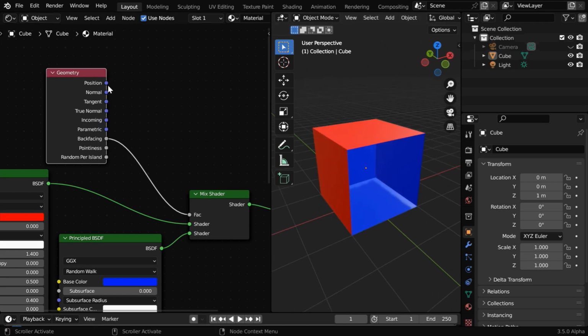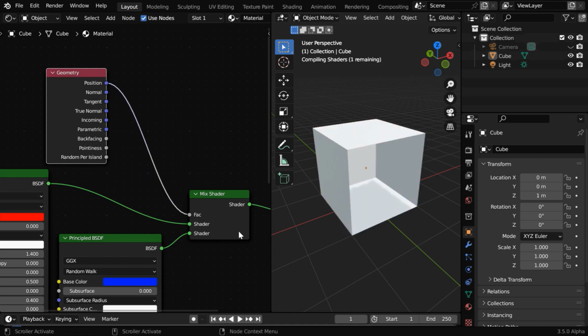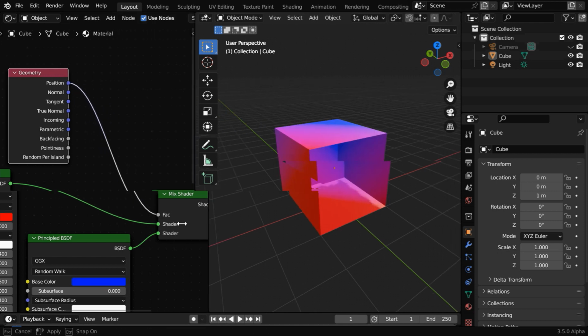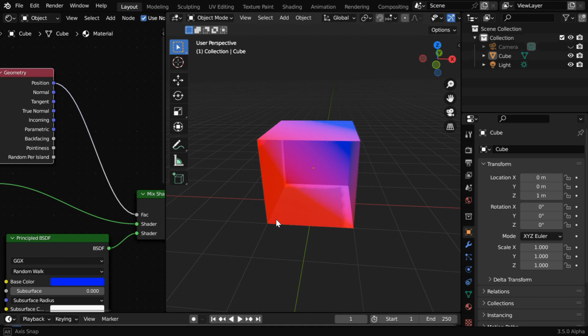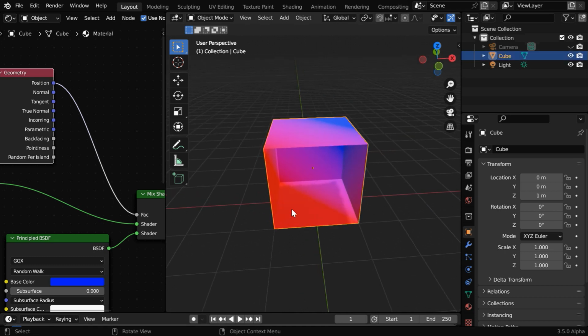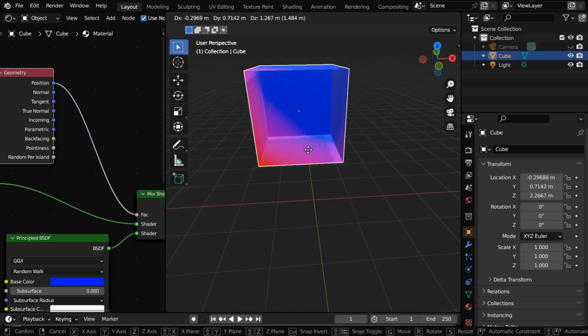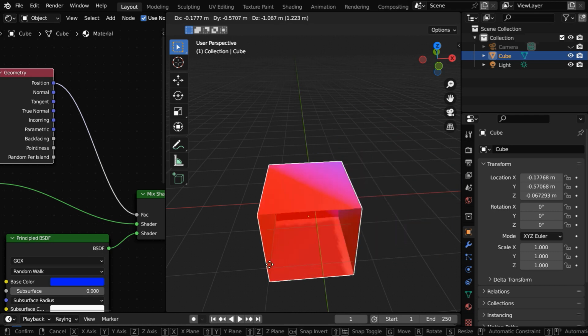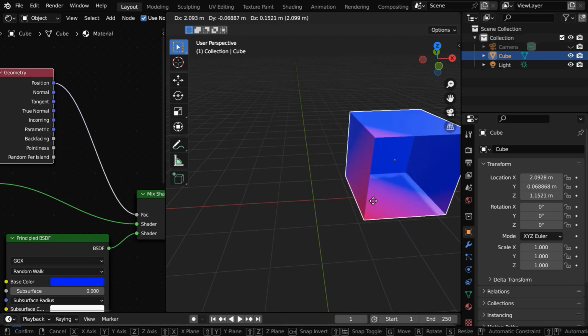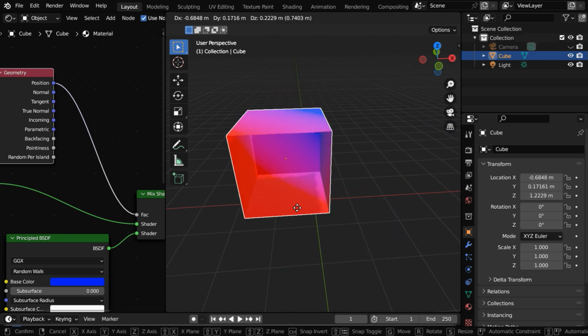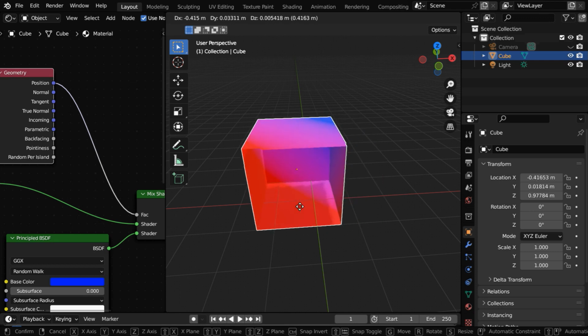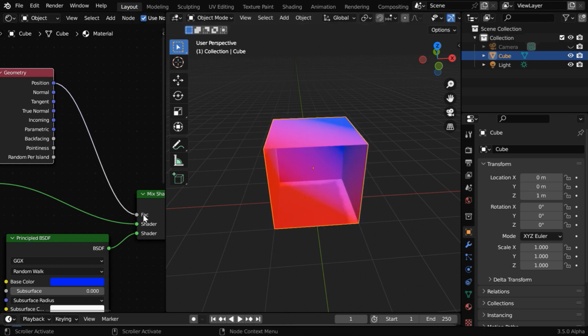Instead of backfacing, if we connect the position to this FAC, the material of the box will change dynamically, based on where it is currently located. If we grab it and move it somewhere else, we'll discover that the color of the box is changing. Sometimes it is complete blue, sometimes it is complete red, and sometimes a mix of both. The change in its location is also changing the FAC, as per its position.